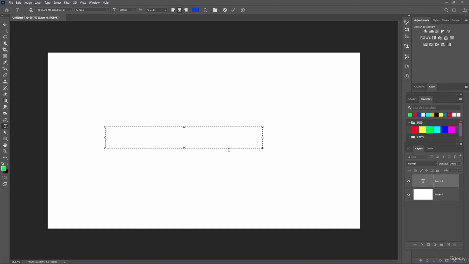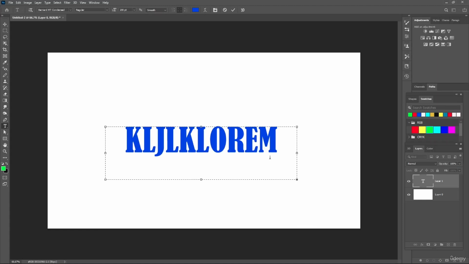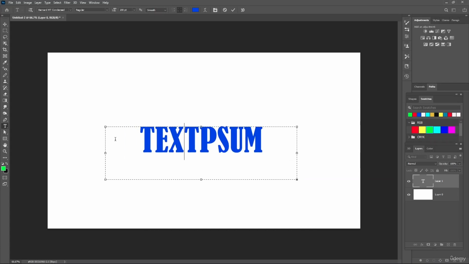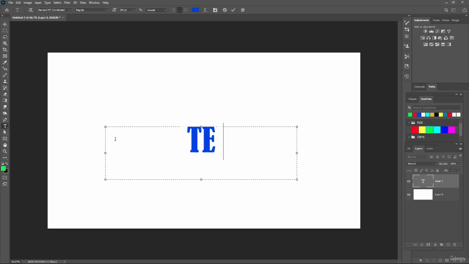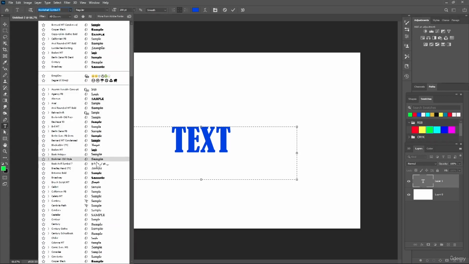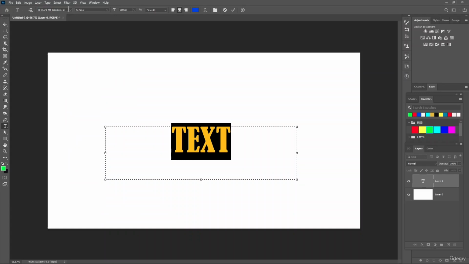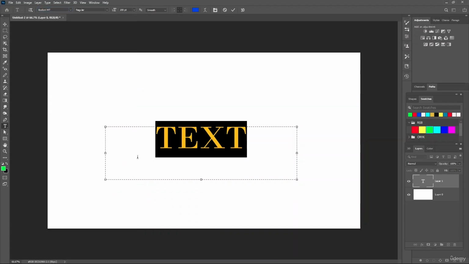For example, if I say something here, this will be the text in here, and now we have this text. You can also use the Character and Paragraph panels to fine-tune the text. You can change the font size and the font style by selecting the text and changing it here.